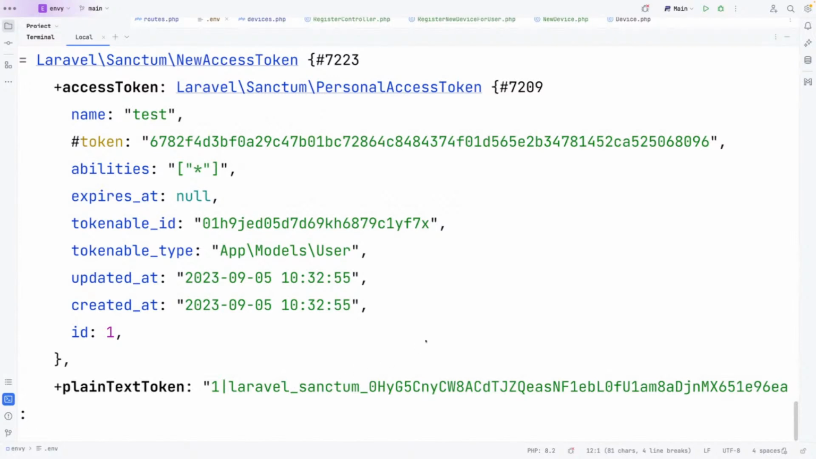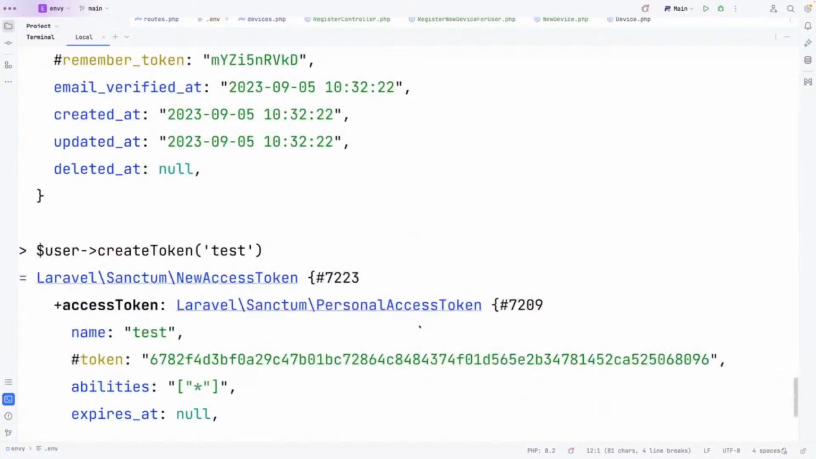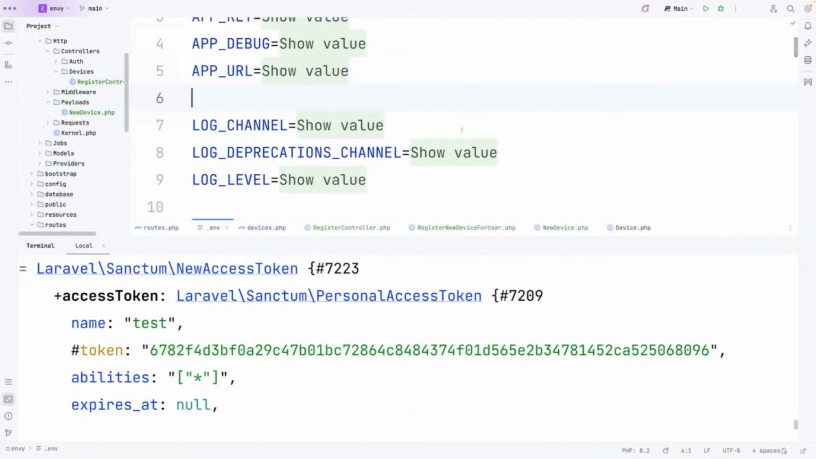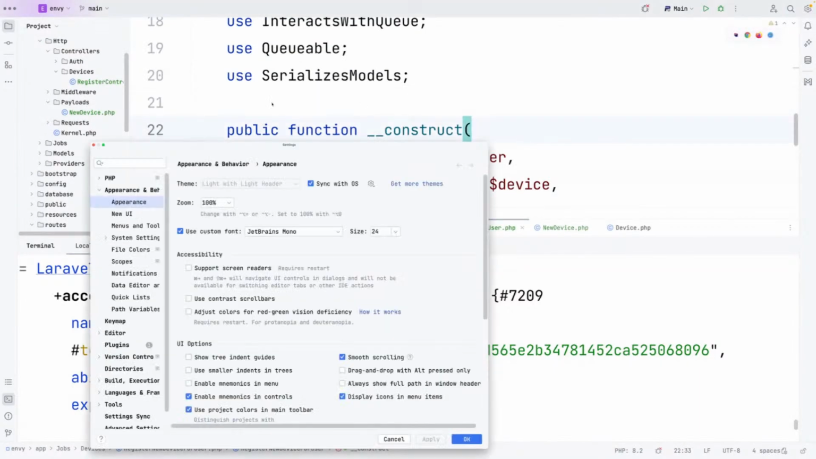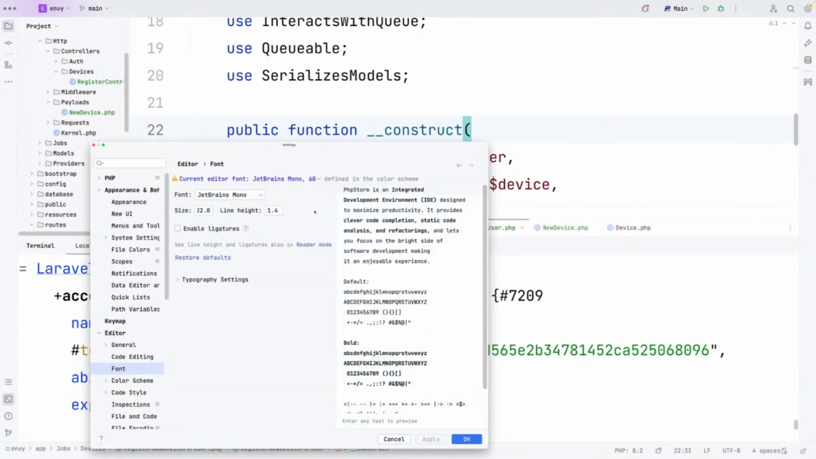Let me zoom a little bit. Is it going to give it me? It's not going to give it me. Damn it. That is going to be a pain. Let's see what happens. Why is my zoom not working? Appearance. Editor font.